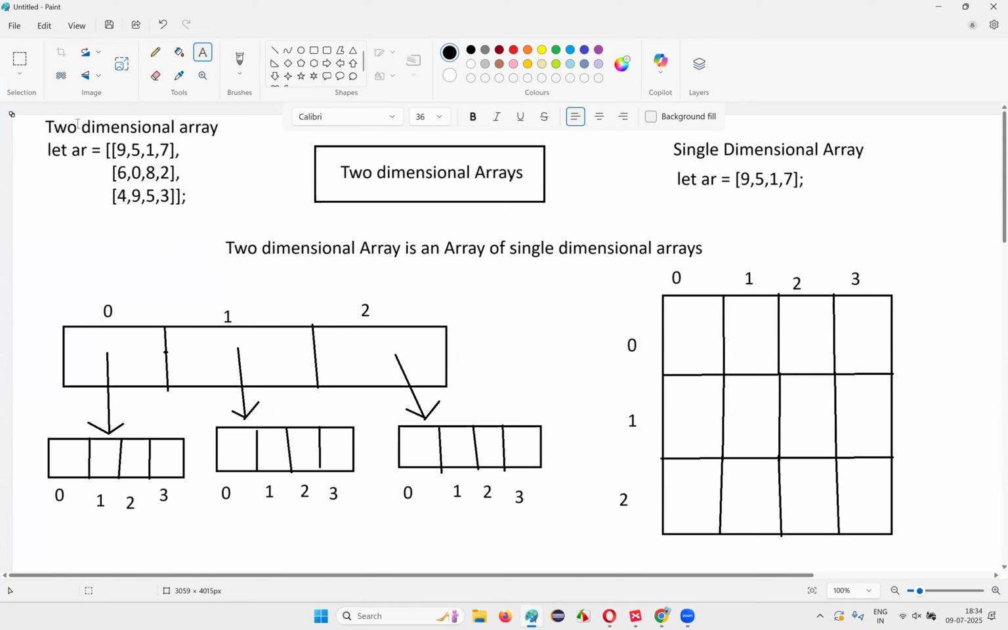So now let's do it practically. What will happen if I create this 2D array like this? let a is equal to the first array, which is having the index 0. Here it will be 9, 5, 1, 7. This is the first array in this 2D array. By using this nesting concept in JavaScript, we can create a 2D array. But there are no inbuilt 2D arrays.